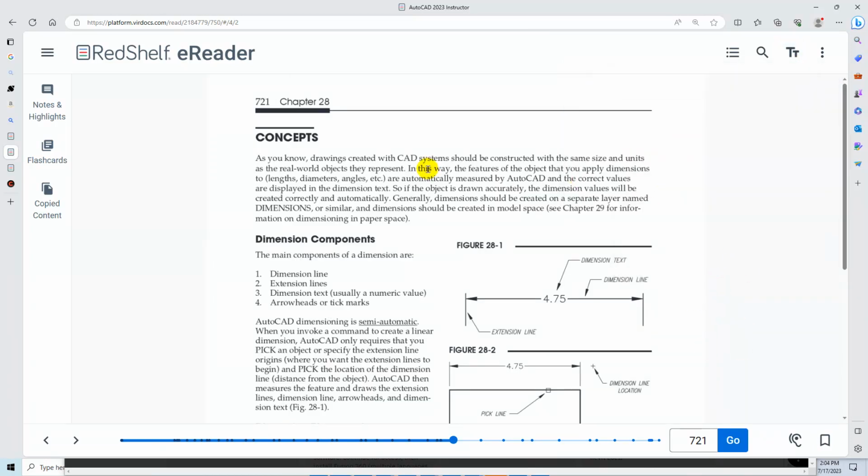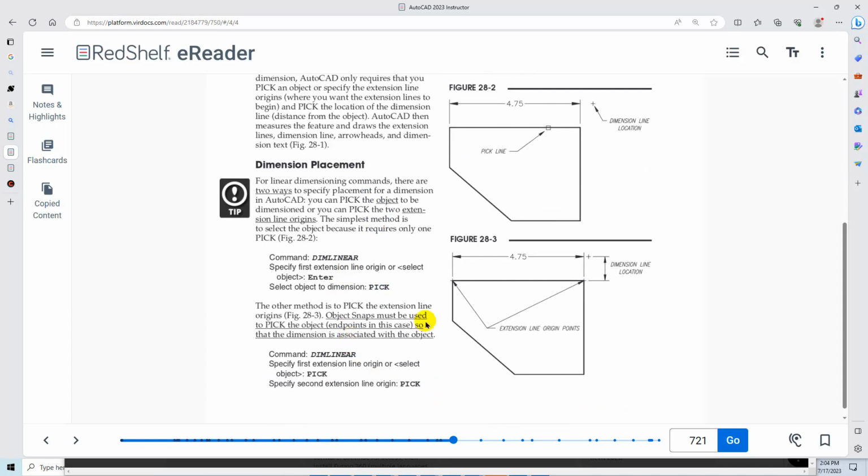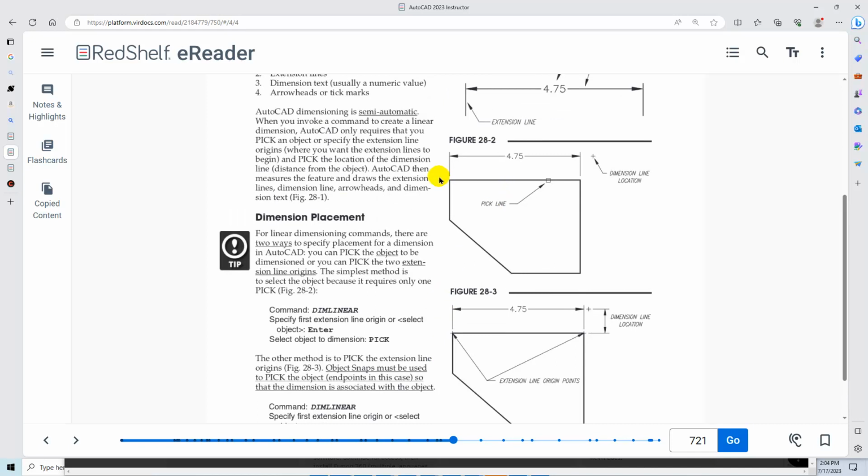is that we create these drawings in full size in model space, which is what we've always been doing. Okay, if something's 4.75 inches, we draw it 4.75 inches in model space. And then the idea is that we're able to apply these dimensioning techniques by just clicking on the line, and if it's properly drawn, then we'll get that dimension for it. And so dimension placing is fairly automatic. You're going to want to use object snaps when you select the location for like endpoints of the line.